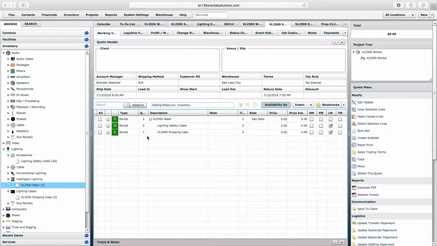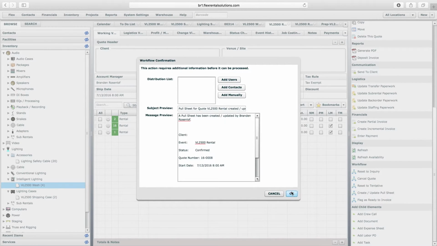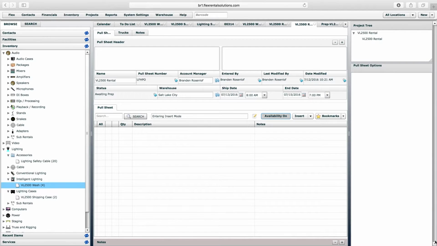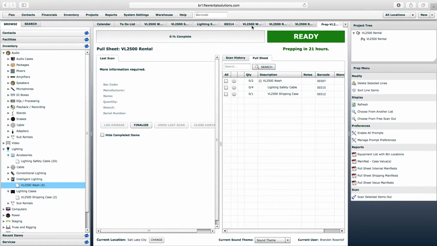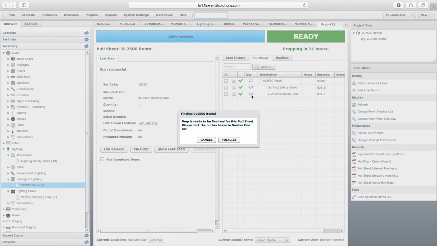And so let's update the pull sheet now, so that these items can show up on our pull sheet. And then when we go to the prep screen, now I can scan out that case. And what's going to happen now is it's not going to give me the prompt telling me that it's not on the list, because it is on the list now. And it's going to scan out the case, and it's going to scan out all of the contents that were inside of the case.